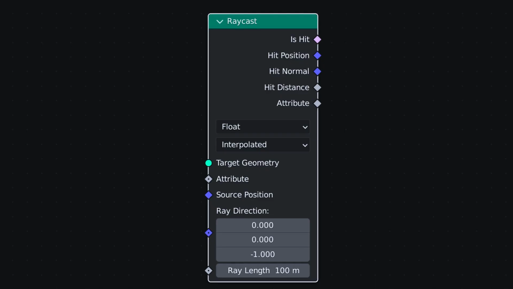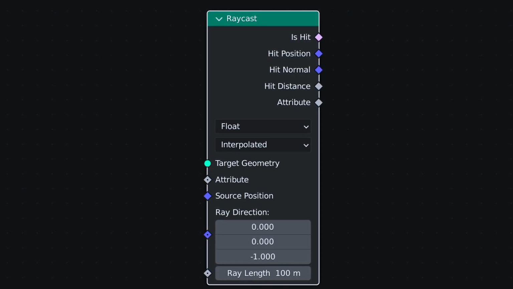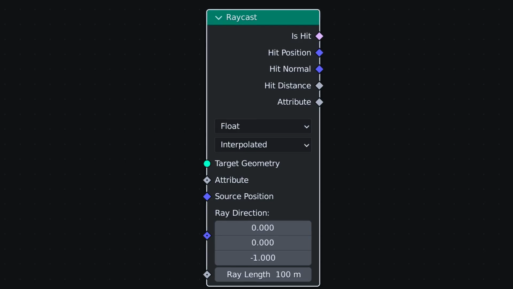The main thing to keep in mind when it comes to a Raycast node is that it doesn't do much on its own. Instead, the point of it is to provide you with information about whatever ray has hit. It is then up to you to use that information in a meaningful way. So with that, I hope that this video has given you some insight into how the Raycast node works, at least enough that you can start playing around with it yourself.